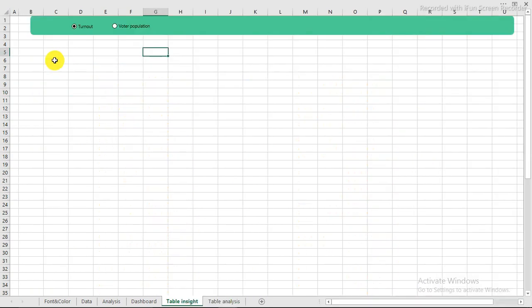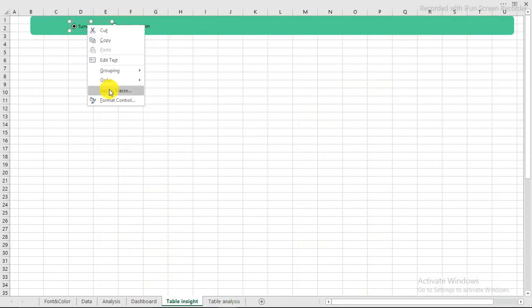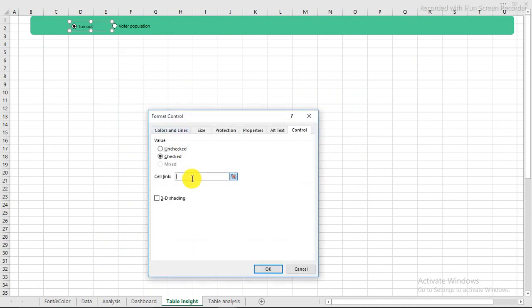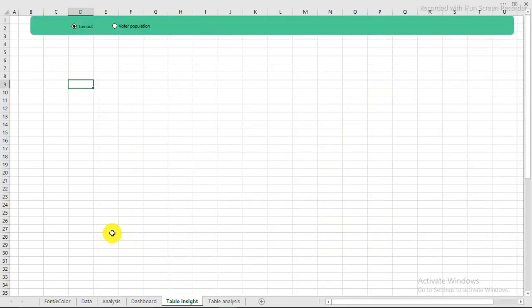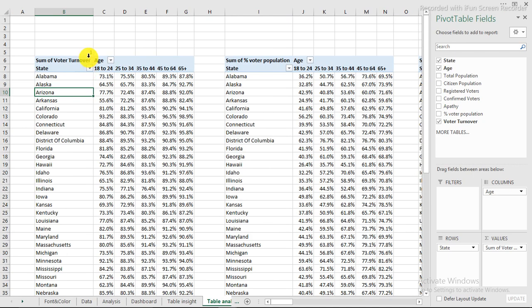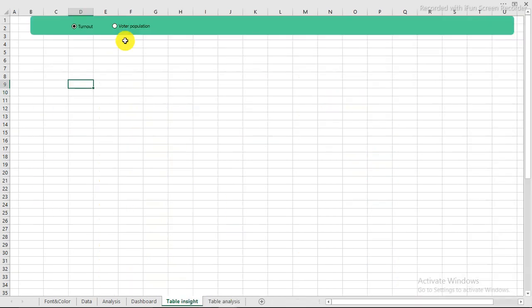On the table inside right here, I want to bring this in. What I'm going to do is right click on this and go to Format Control. On Format Control, place your cursor in here and go back to the table analysis, and I'm going to select this right here, so I have it linked there. Once I have it linked, beautiful. If I go back, I can see I have 1, and if I click on this, it's going to give me 2, and that is exactly what I'm going to use.